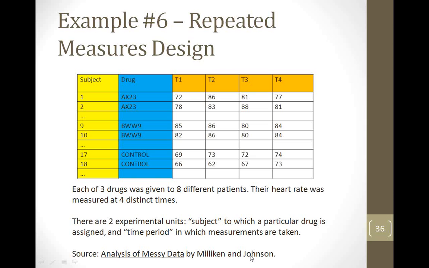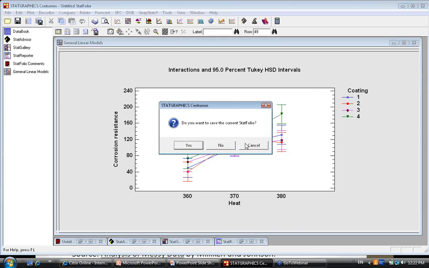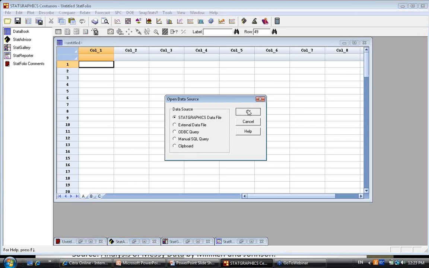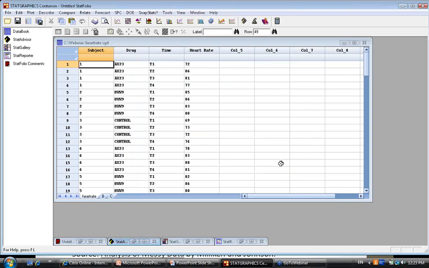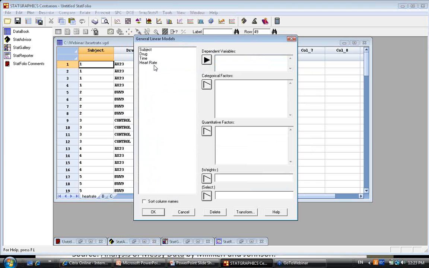So I'm going to take this data, load it up into Statgraphics, and do the analysis. So let's, again, put a new data sheet up, and let's load a data file. This file is called heart rate. To do the analysis, I'll have to go again to the general linear models procedure. And this will be very similar to how we did it with the split plot design. Heart rate is a dependent variable. Factors of interest are drug, subject, and time.